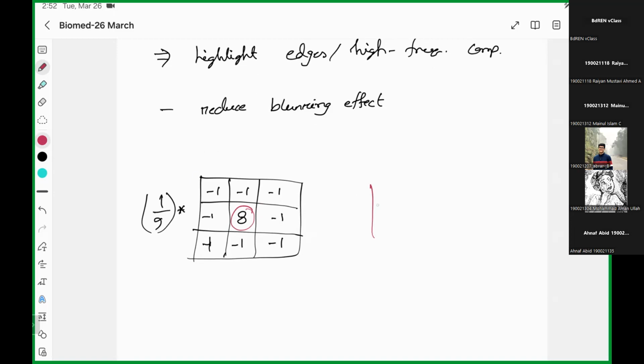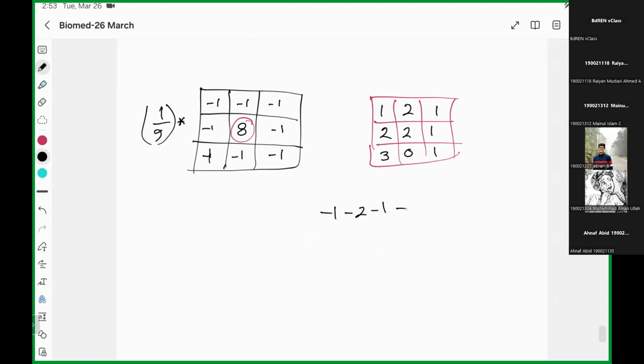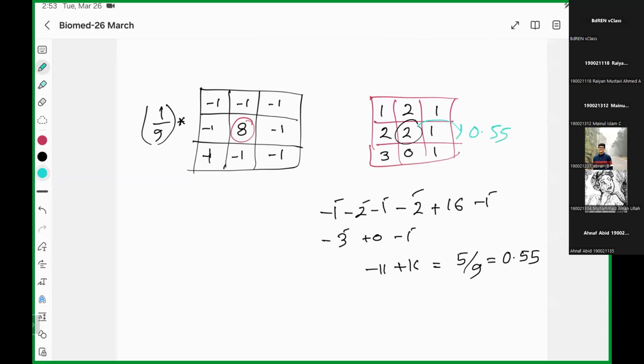For instance, if you multiply this one, let's see. 1, 2, 1, 2, 2, 1, 3, 0, 1. Achha. What will happen if I multiply? -1, -2, -1, -2, -16. Sorry, +16. -1, -3, +0, -1. তাহলে কত আসছে? 1, 2, 3, 4, 5, 6, 7, 8, 9, 10, 11. -11 +16, that is equal to 5, divided by 9. That is equal to 0.55. So what do you do? You replace the center pixel value with 0.55. Okay. So is there any high frequency component in this image? Okay.